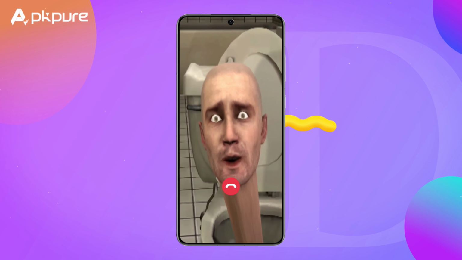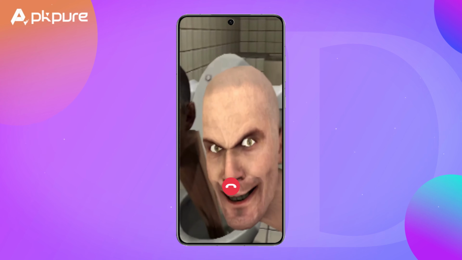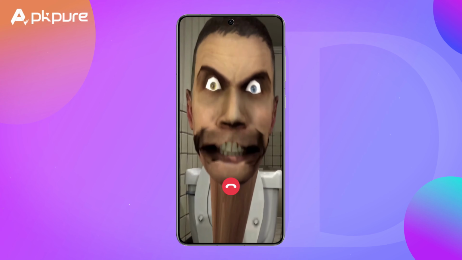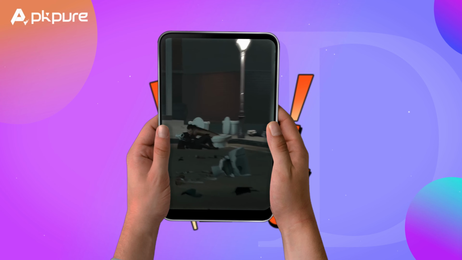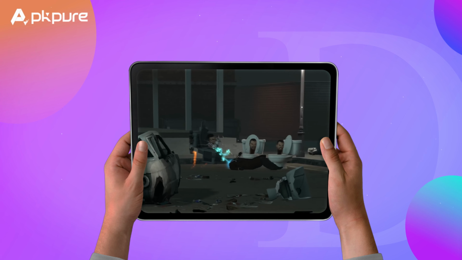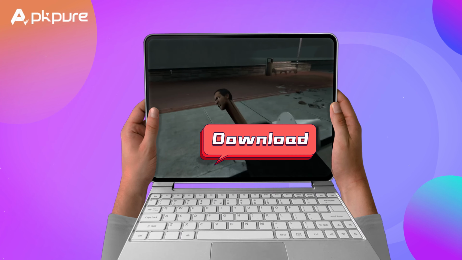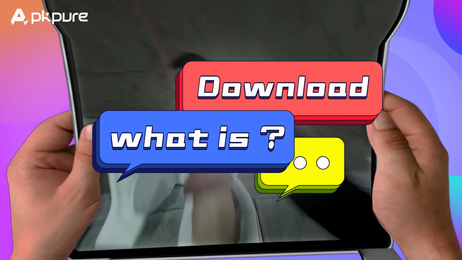The wildly popular Skibidi Toilet game has finally been released, and I tried playing it online. Oh my goodness, it's absolutely terrifying yet irresistible to watch. So let me explain to you what Skibidi Toilet is and how to download and install it.